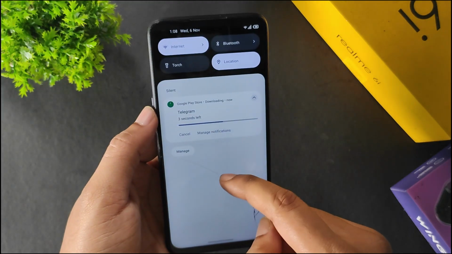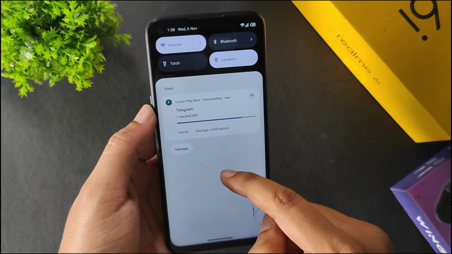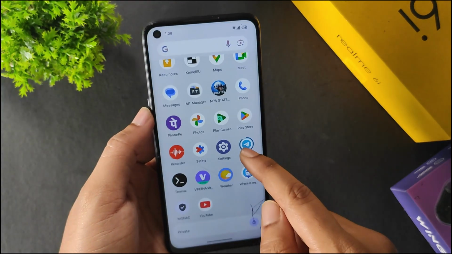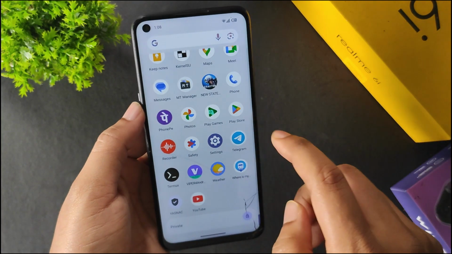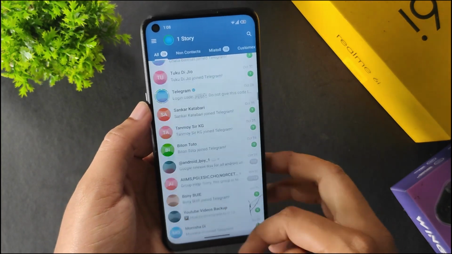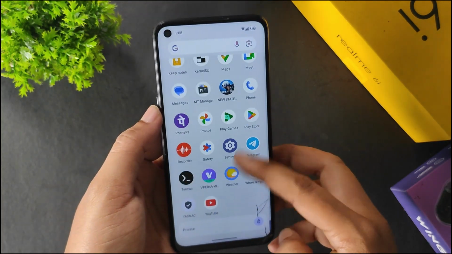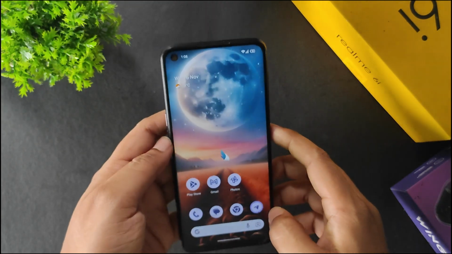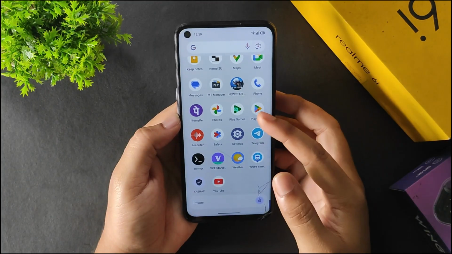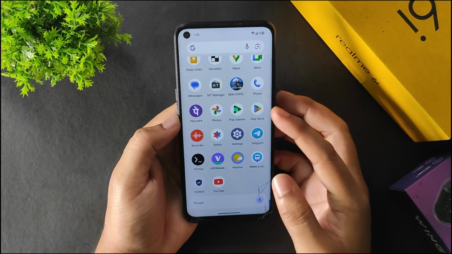For example, let me download Telegram, and when the download is complete, you will see that the data has remained. I did not require any login. So that's it. All the Android 15 features are working fine. So this is it for the quick overview of this ROM.